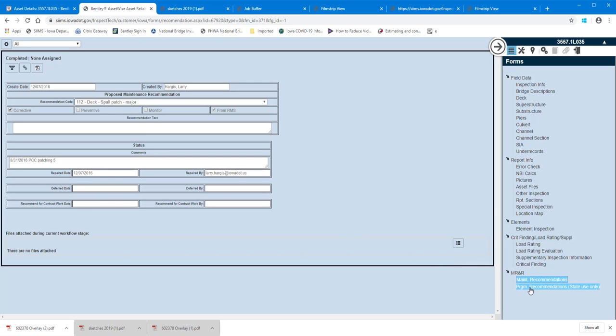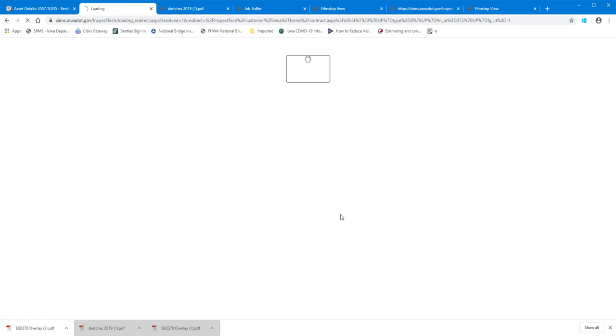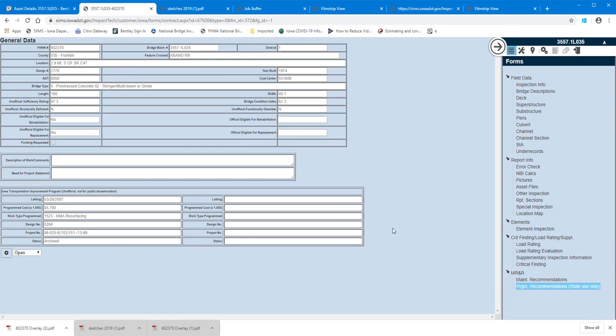The next thing I think might be of value is to take a look at the program recommendations. And this is exclusively used by the state, so I don't think locals use this at all. When you come in here, it's got some general data at the very top, which is similar information to what's on the SINA and other locations.